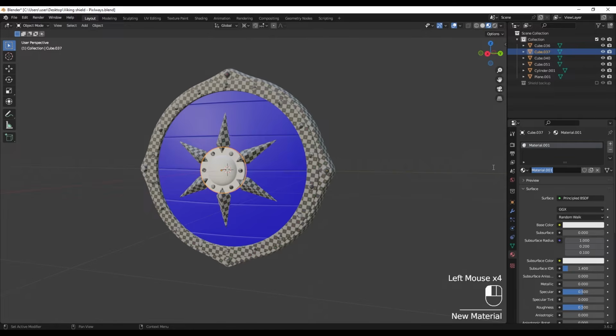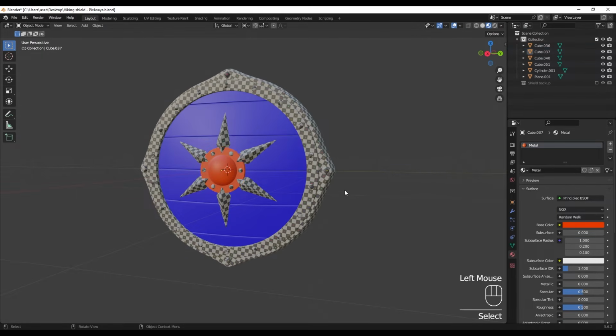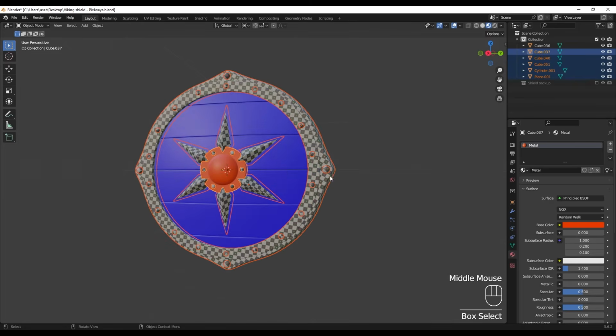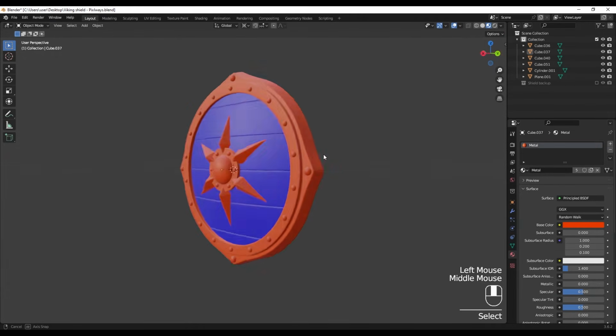Set a new one, and I'm going to call this metal. And we can add a color for this, a random color. Select all, deselect this one by holding Control and drag, and then select this one, this middle one, and Control L and link material. Here we go.